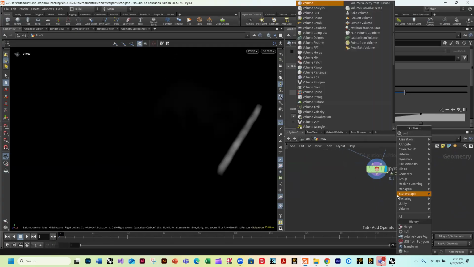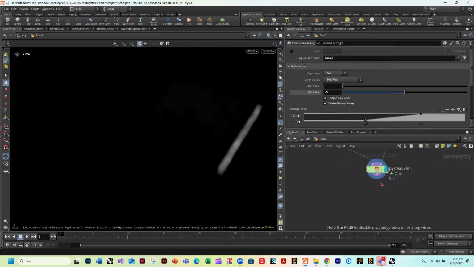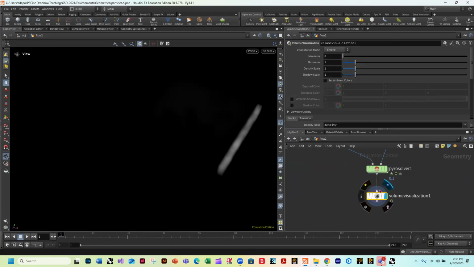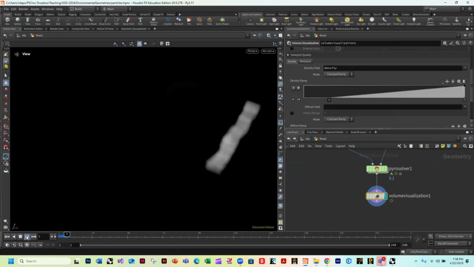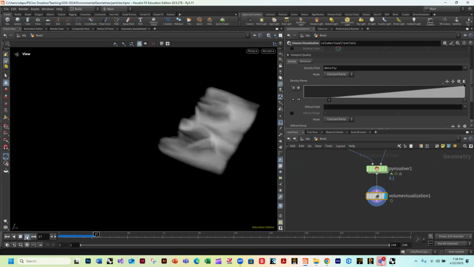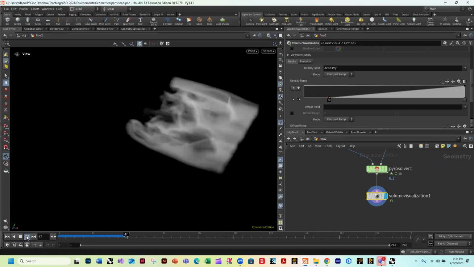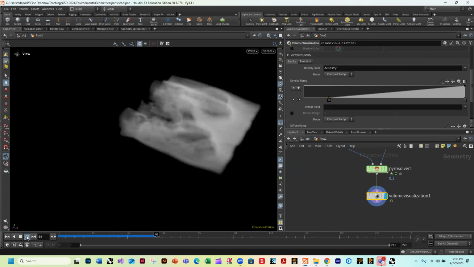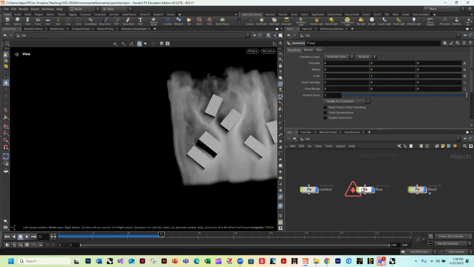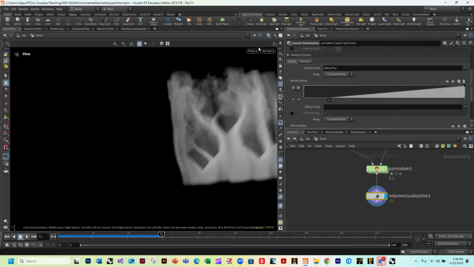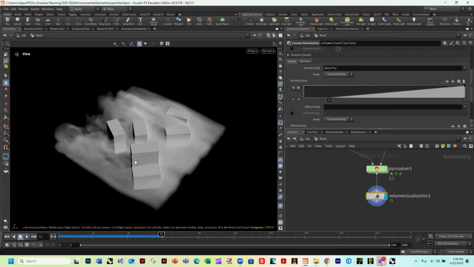Do a volume visualize. Turn this on, and here I can show the smoke field and I can ramp it so it's more contrasty. Excellent. Okay, so now I'm going to go out of here for a second, and I just want to turn off this flow so we don't see it, and then I can go back in here. And now I'm going to show all objects so I can see those.